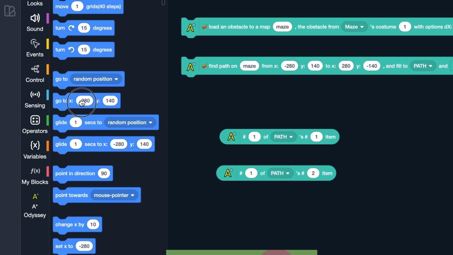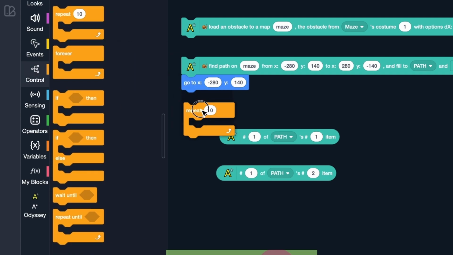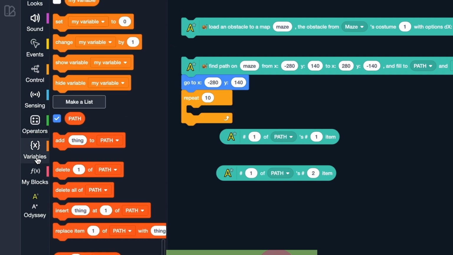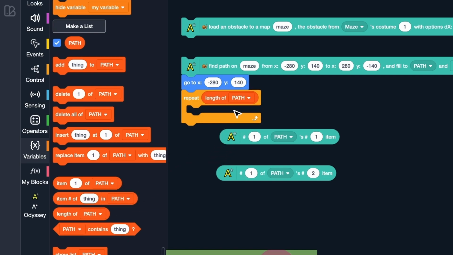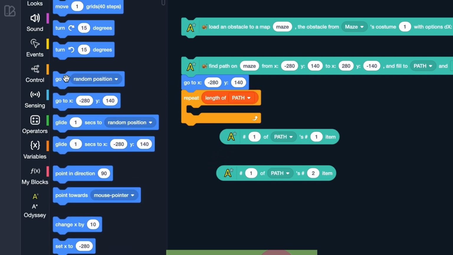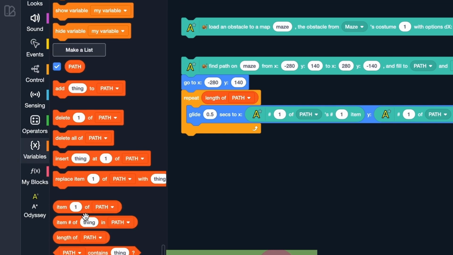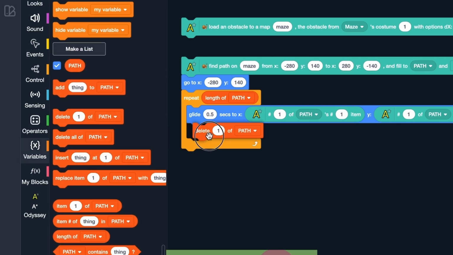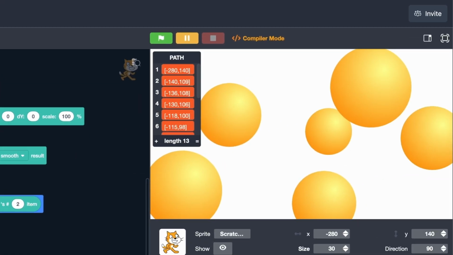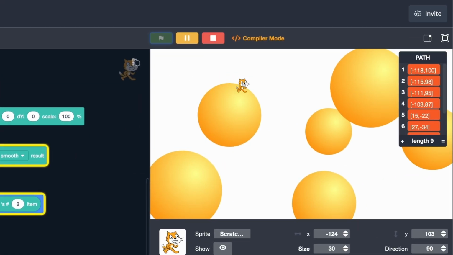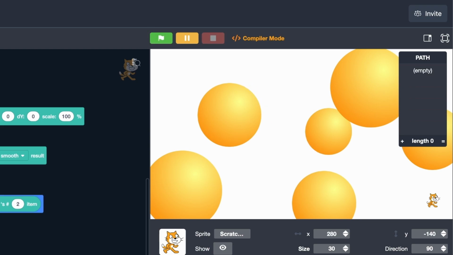Go to the starting point, then repeat the length of path. Each time, glide to the first point in the list. Then delete the first point. Let's run it. It works. Now we have finished a simple Pathfinder project.